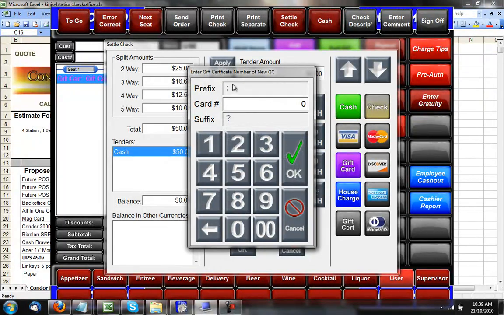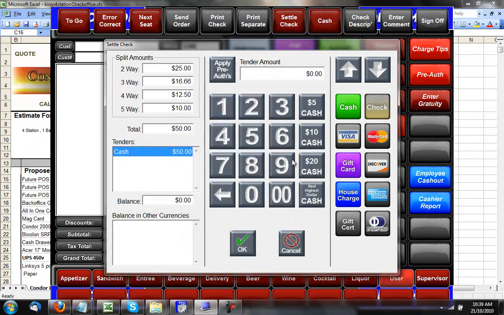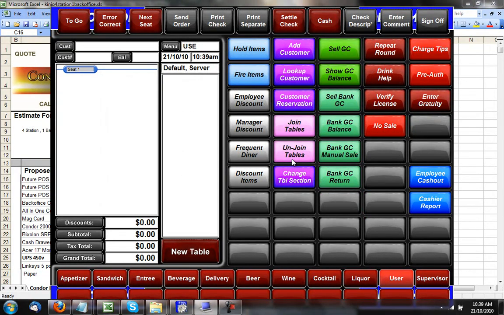This screen's going to come up: enter the gift certificate number. If you have a swipe card reader on your POS station, then you can quickly just swipe the card. If you don't, you can always just have a custom number that you assign to it. So we'll just say this card number is 15. So it's done, it's paid for. Now this guy has a card worth $50.